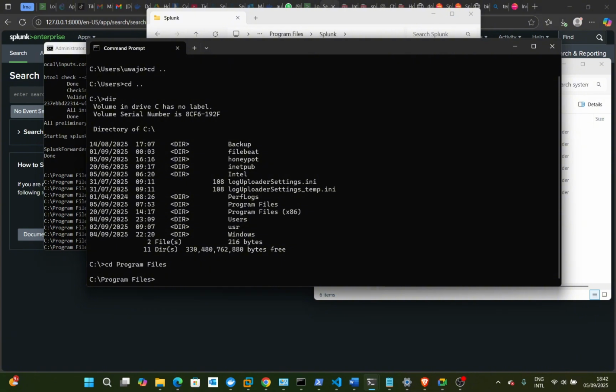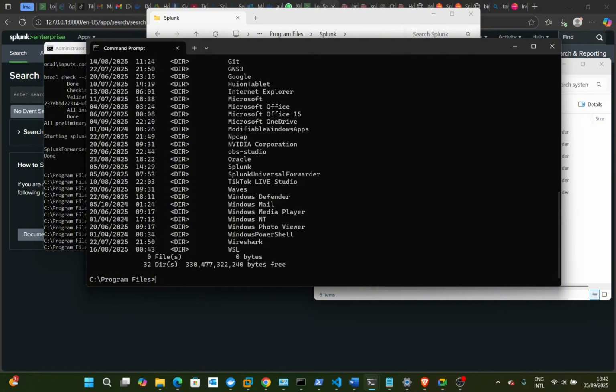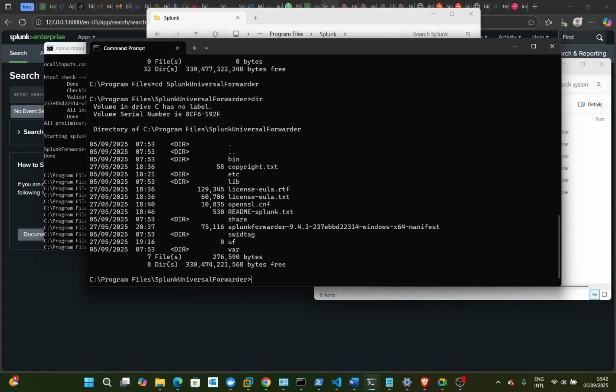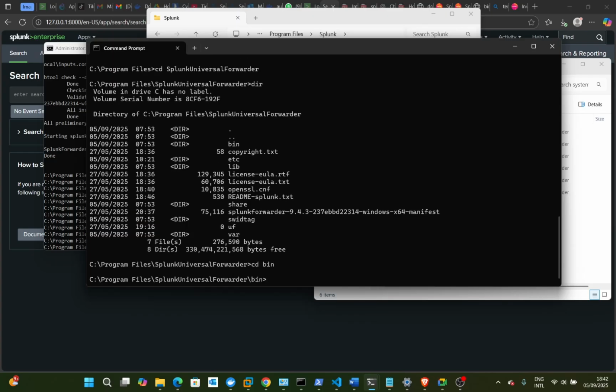So inside Program Files, let me list the directory. So I'm going to cd to Splunk Universal Forwarder. So let me list the directory again. So I will go to bin, cd bin. So here, did I run this as administrator?